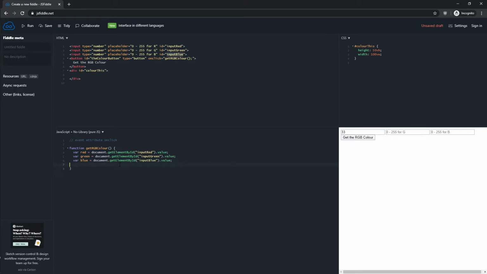So we're getting the values here, but we actually need to pass them to this div. I'm pretty sure you guys already know how to do this, and it's basically just document.getElementById colorThis. Now JavaScript allows us to change the styling of our DOM just by typing style. In CSS you'd type background-color, but in JavaScript it's actually camelCase, so it needs to work like this: backgroundColor equals.